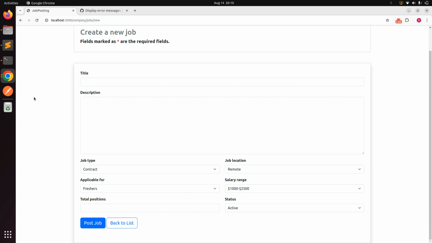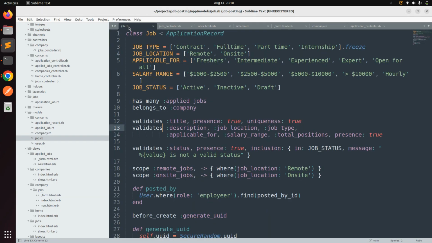So what we need to do here is display the error messages below each form field. The first approach, if you want to display error messages, is to check the model, to see for what attributes it already includes validations. Let's go to the project directory, and here in the job model you can see that we have a lot of validations. For the title, we have presence true and unique true. These two validations will be applied on the title attribute of this job model.